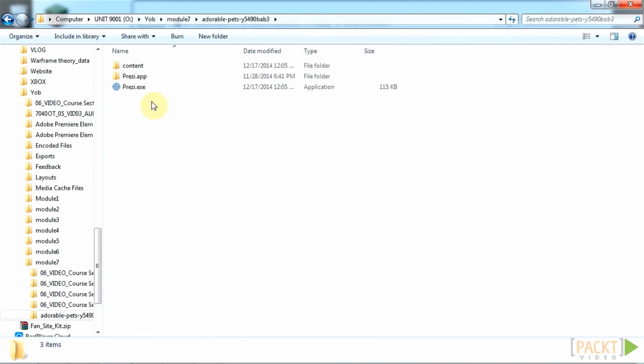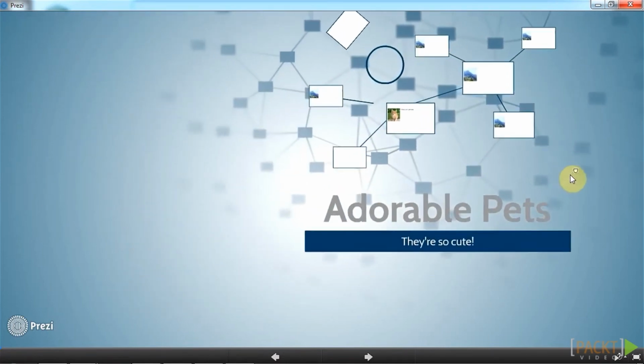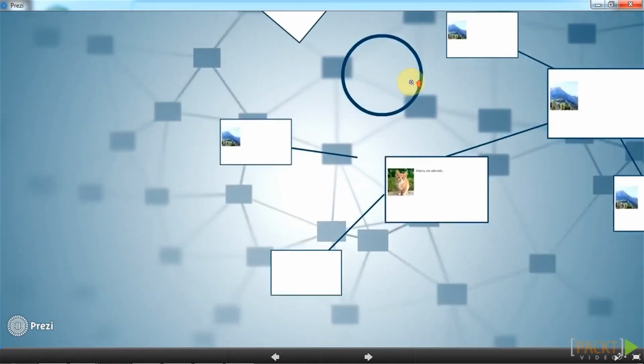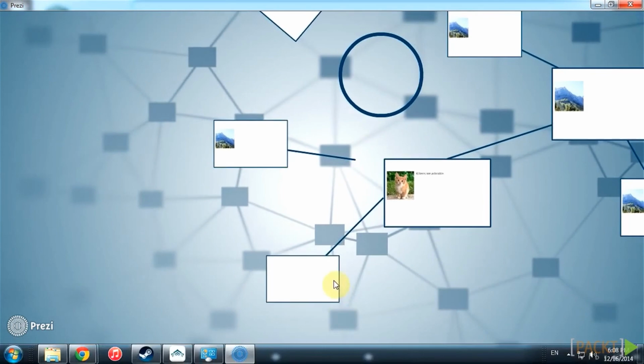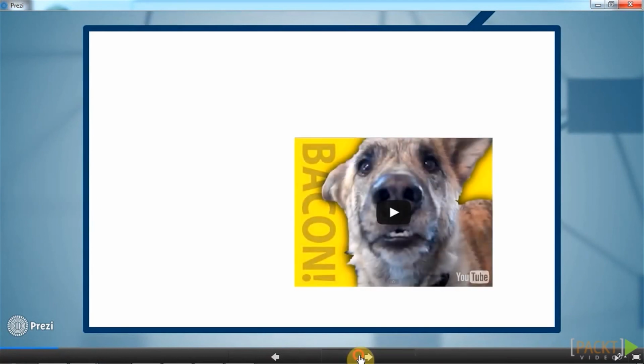All the contents of your Prezi will be packaged into 2 folders and a standalone application, which you can take anywhere. When you launch the standalone application, it'll look basically like presentation mode on Prezi.com. It controls exactly the same and has all the same content as the Prezi on Prezi.com.